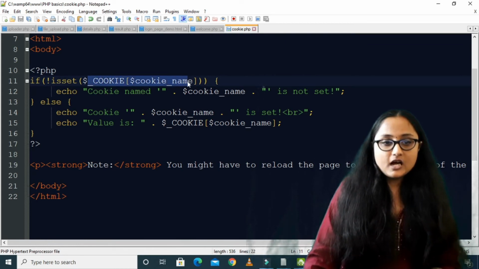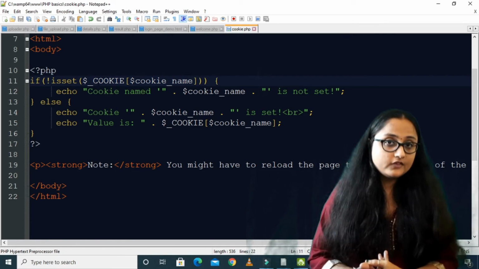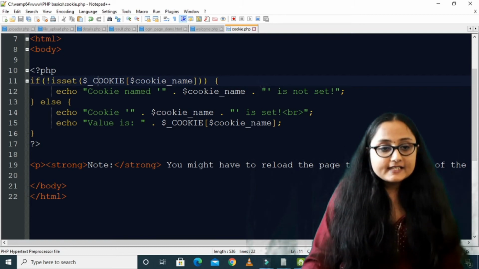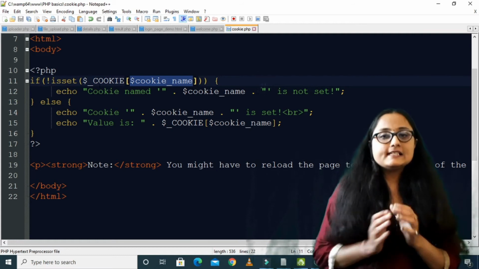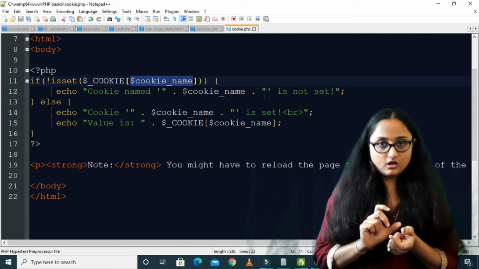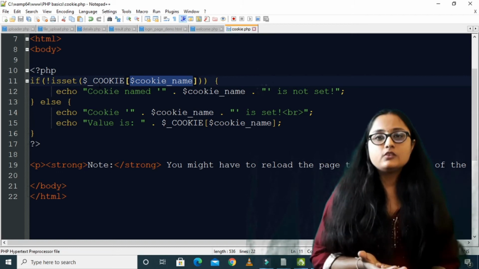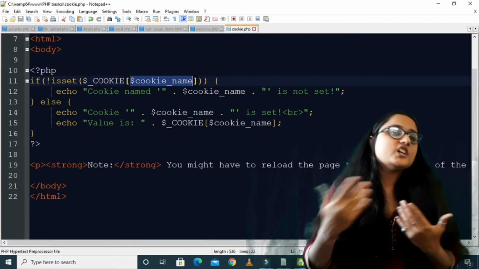Inside that I have passed the global variable $_COOKIE, and inside that I have passed the name of my cookie. So basically there is a mapping of this super global variable. We know that all the super global variables in PHP are nothing but associative arrays, right?